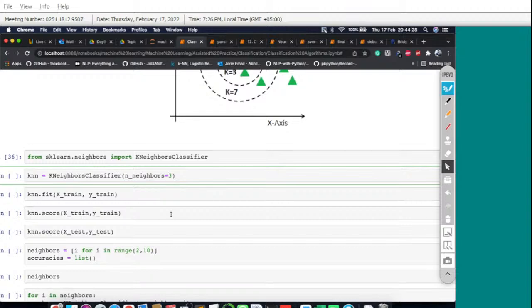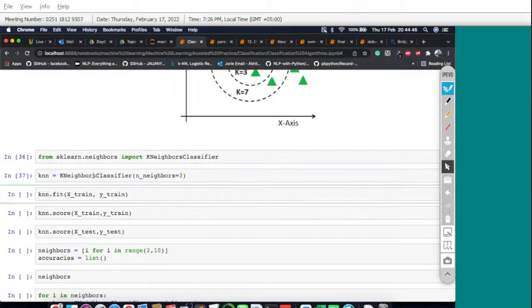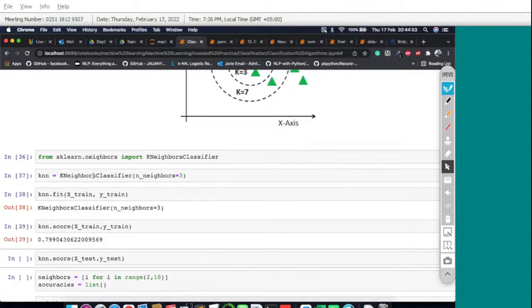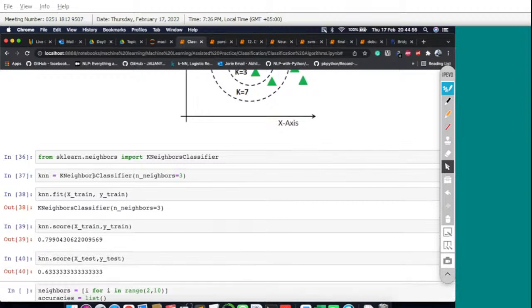I'll show you. Once we see the fit on 3, we will see the fit on some other numbers also, and we'll see which one is giving the best accuracy. So now simply creating the KNeighborsClassifier. Now the fit function will simply train. So that's done. Training has been done here. Dot score will give us the training score, and test data is giving us the test score. X test, Y test. So 63% is the testing accuracy and 80% is the training accuracy.